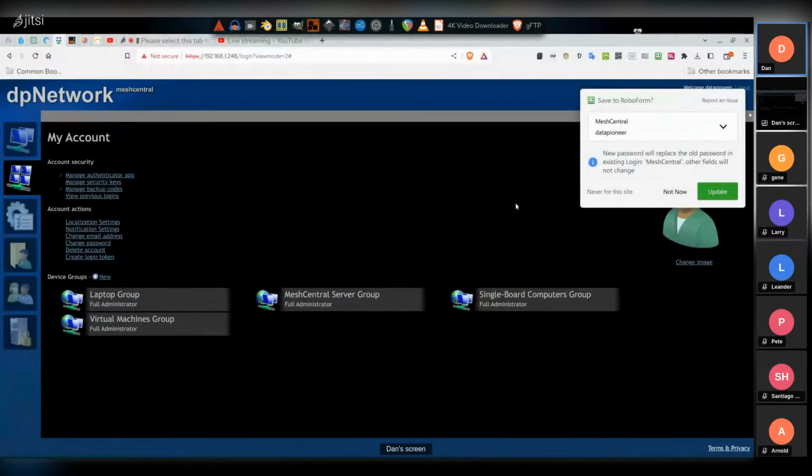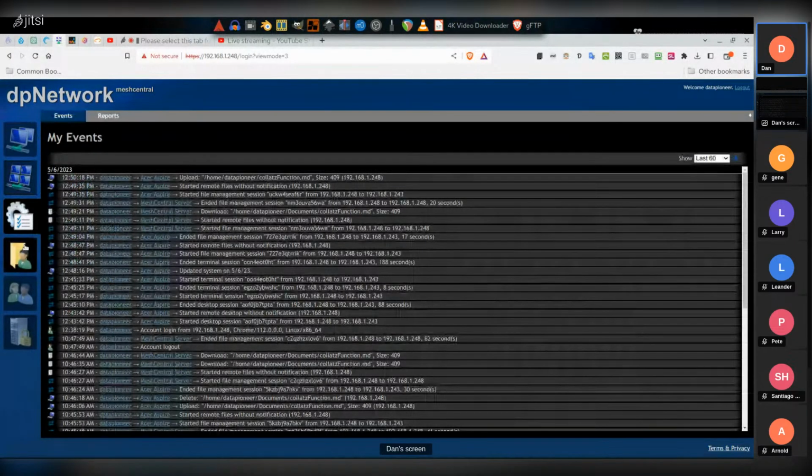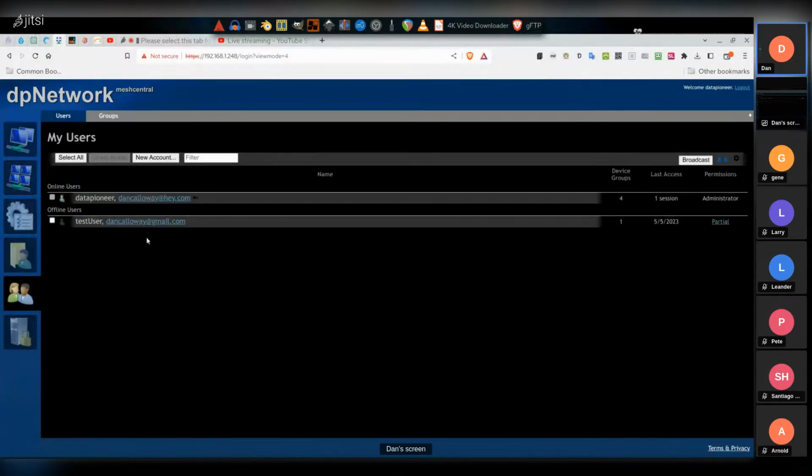All right, so let's go down the list here. This is the My Events again. Here is the My Files, so I can work with the files through this interface. Here is the My Users. And so I've got one user set up called Test User, so I can look at it from the perspective of another user with partial capability. This individual has partial permissions, as you can see off to the right.